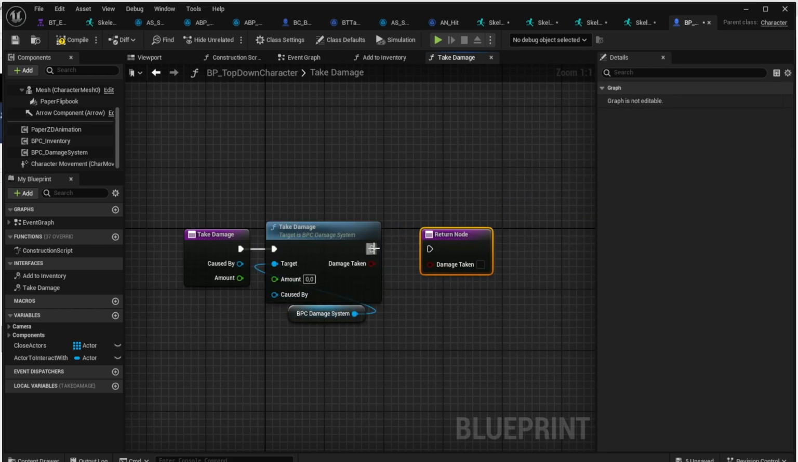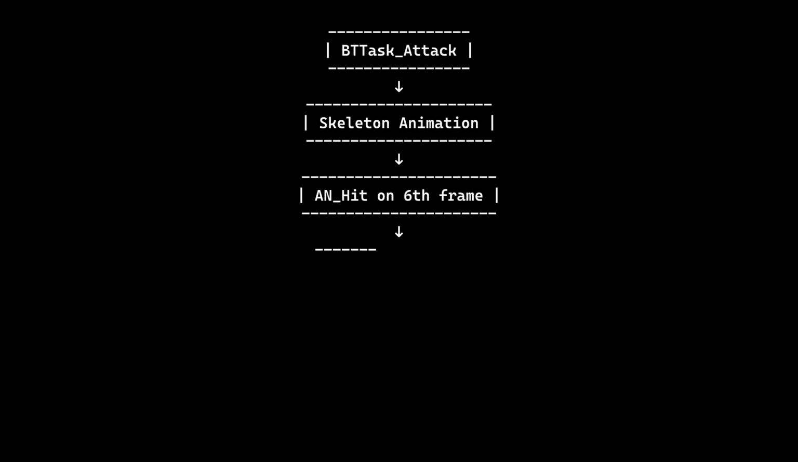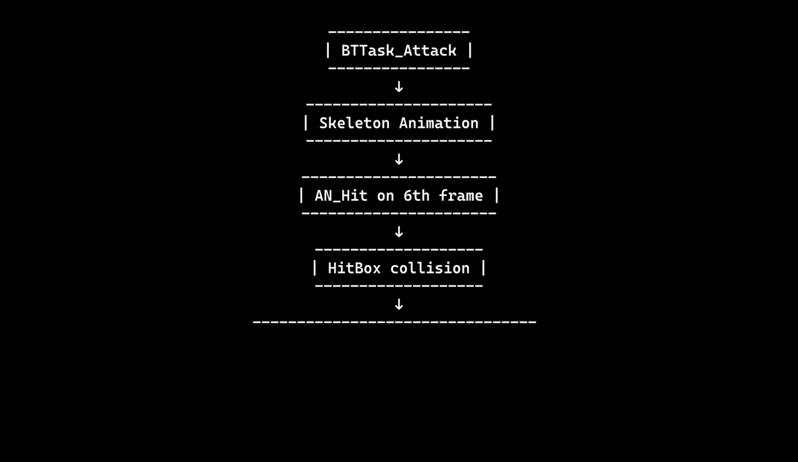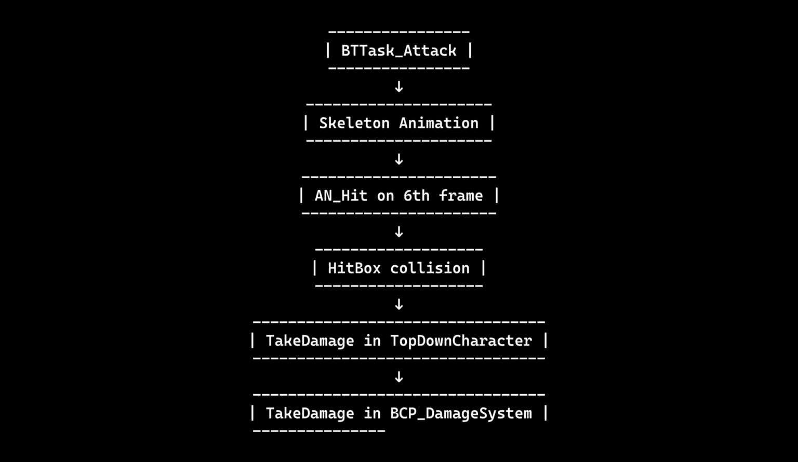Now we just have to connect all those things together, so let's connect the white lines and also all the variables to the right place. That way we ensure that the following actions will happen. Once the behavior tree runs the attack task, the skeleton animation will be played and on the 6th frame the animation hit notifier will be executed. The notifier will create the hitbox and detect all the other actors in the hitbox using the collision system. Then it will call the take damage function in all the characters in the hitbox, and in our case it will be the top-down character, and we will call the take damage from the damage system in the top-down character, which will reduce the health of the character.